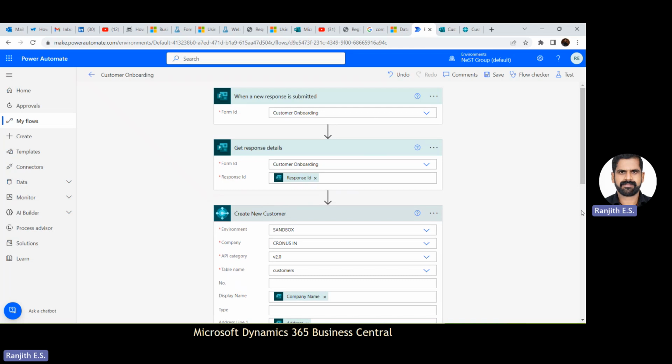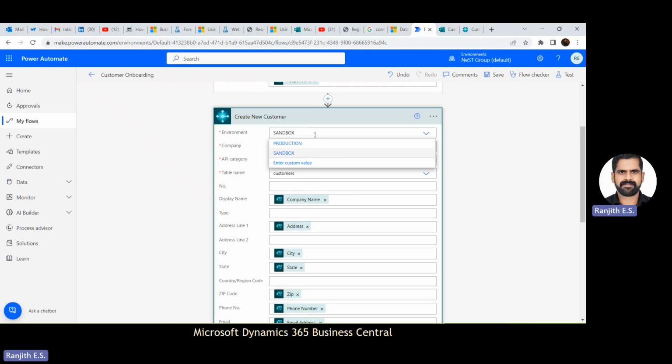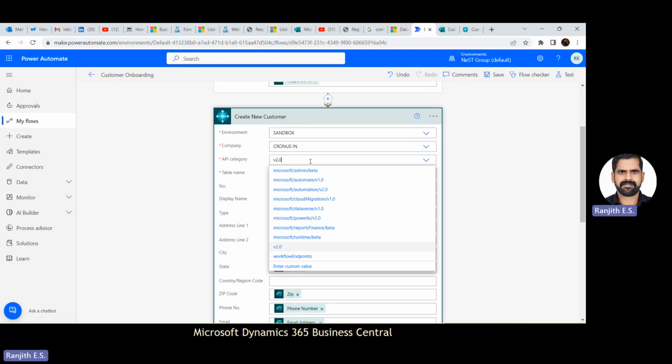And the final step is I want to create the data in Business Central. So the final step is the Create new customer action. This is the default action available in Power Automate, and I have used this as a final step. And in the environment, I have selected the sandbox environment of my Microsoft Business Central, and the company I have selected is Kronos India company. And in the API category, I have selected the default Business Central API category v2.